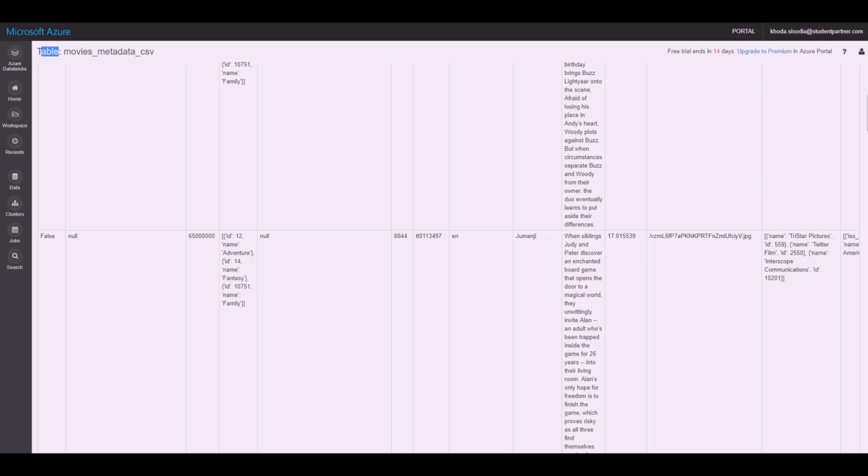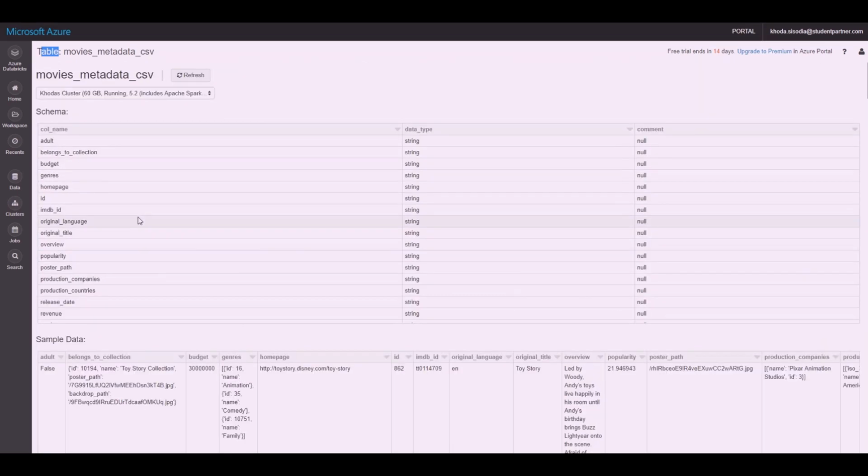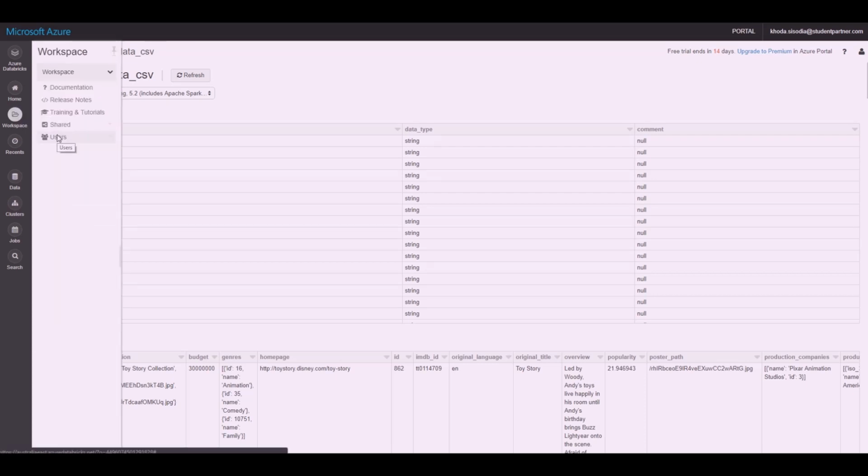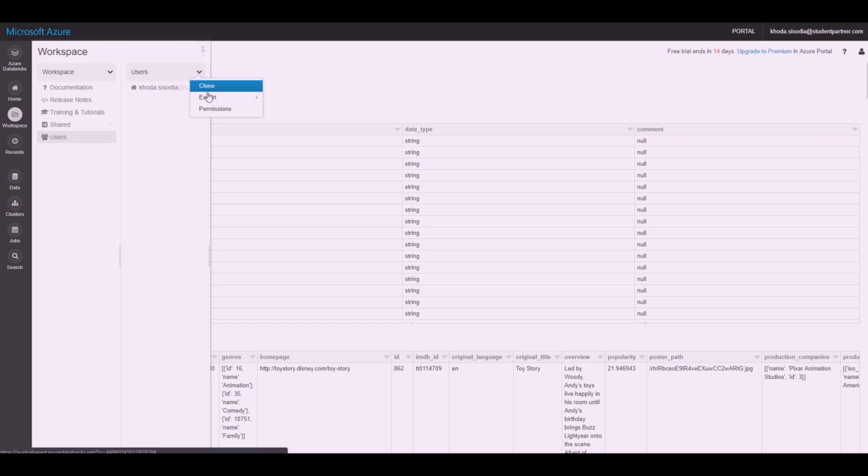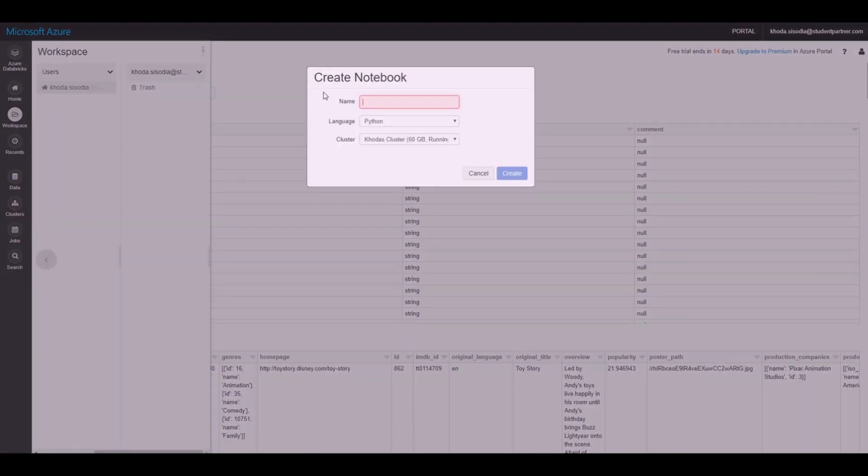Okay, cool. So now we need to actually do some things with this data. To do this, we need to create a notebook. So once again, we'll go to this left side menu, and click on Workspace, Users, then your user. You click on your user, and then you click on the chevron, Create Notebook. We need to give our notebook a name. So we'll call that Movies.